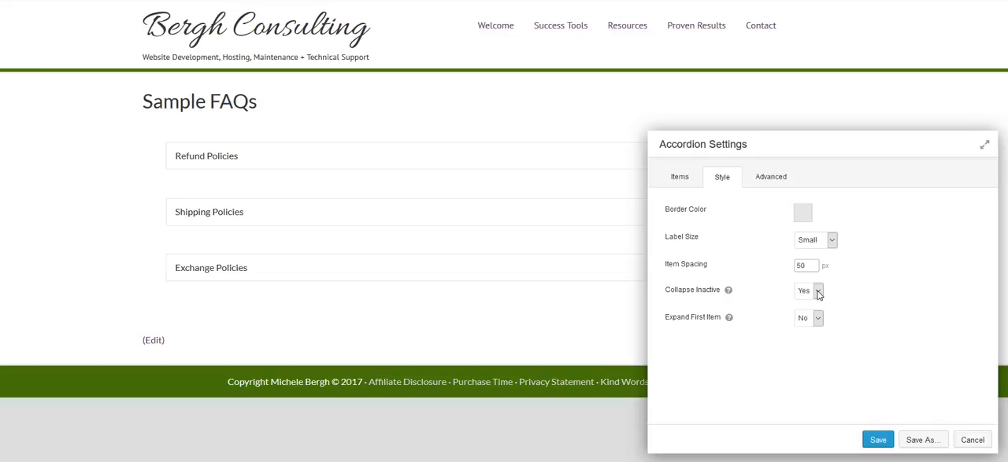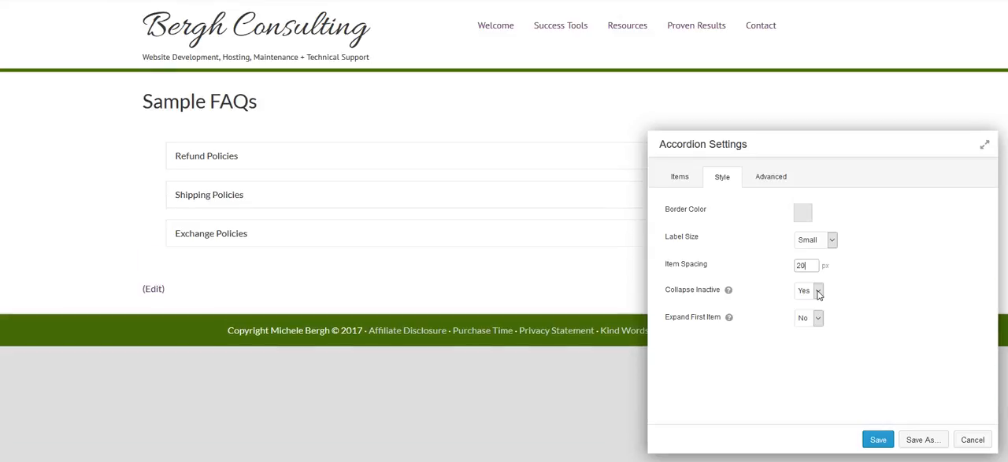So the more spacing you put in there, you run the risk of it looking odd on a smaller device because there's this huge amount of space on it. So I would just keep that in mind and don't get too crazy with spacing there.